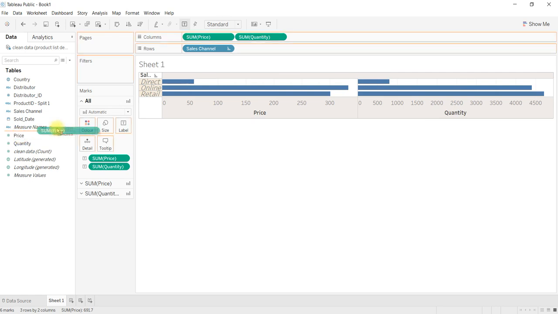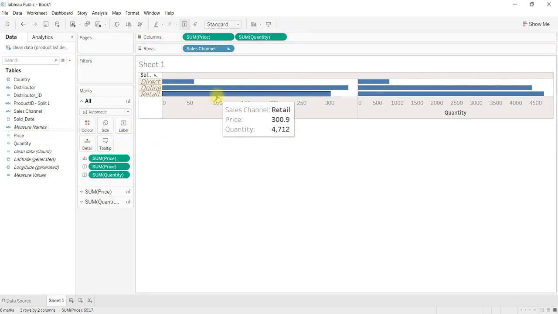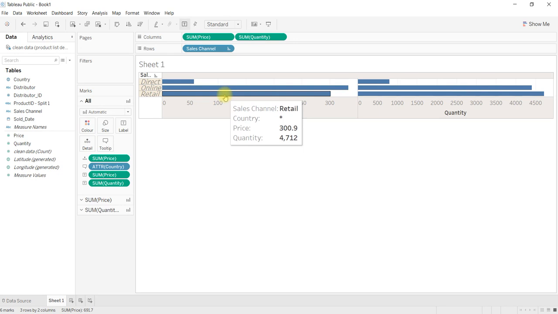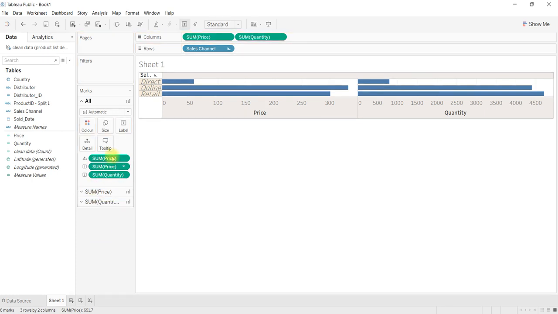Similarly, if you take price into details, it will show detail about it here. If you would like to put something in a tooltip, like country, then when someone clicks here, it will show the country if it is a proper one. If it is not a proper one, it will not show. If you would like to take it out, select it like this and you can take it out.